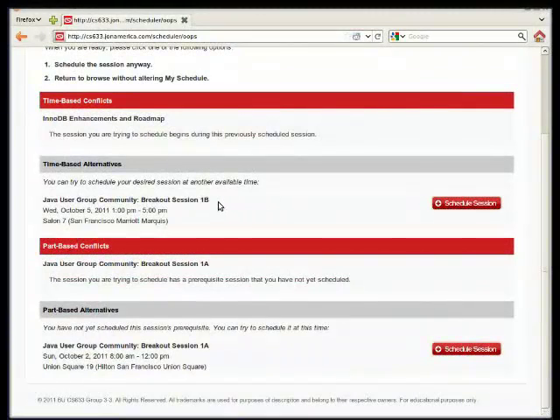If the session they are trying to schedule has a prerequisite, the application will also show them part-based conflicts, letting them know which sessions are prerequisites for the session that they are attempting to schedule, and it will allow them to schedule those prerequisite sessions.